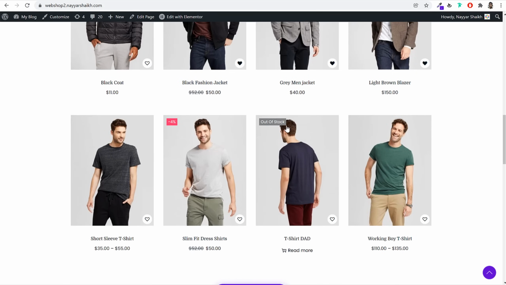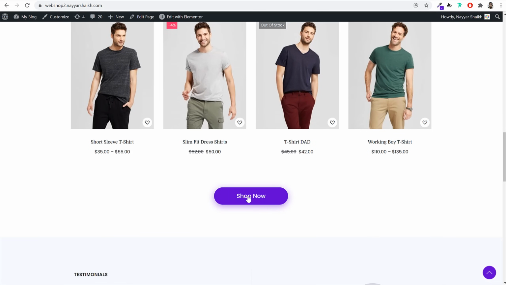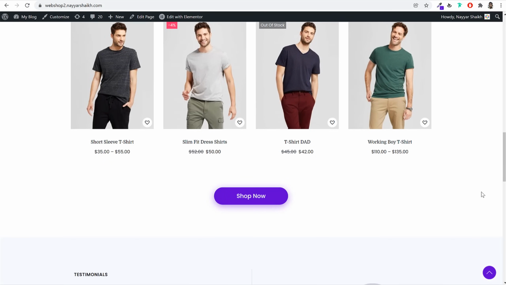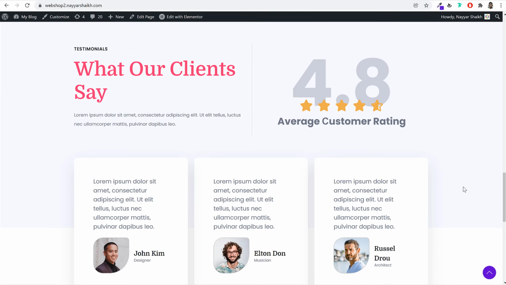Now, if a certain product is out of stock, this will tell you that this product is out of stock. For example, this one. Then if you scroll down, if somebody wants, they can click on shop now so that they can see all the products. Here we're listing only 8 products, but if somebody wants to see all the listed products, they can click on this button. Then we have the clients section or the testimonial section.